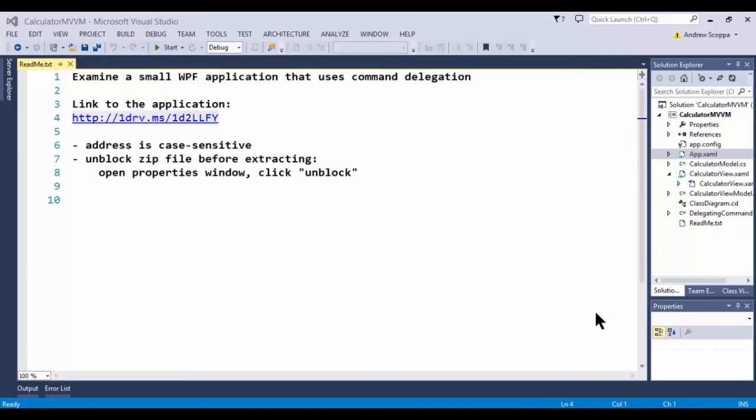In this video, I will walk through a WPF application that uses MVVM with a delegating command in the view model. I have a link to the application on OneDrive. Feel free to download the zip file.